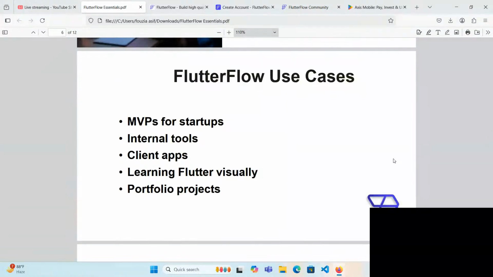Now that we know what FlutterFlow is, let's talk about what you can actually build with it. One of the most exciting things about FlutterFlow is its flexibility. It's not limited to just simple apps, but goes from MVPs to fully featured production apps. Here are some of the most common use cases.